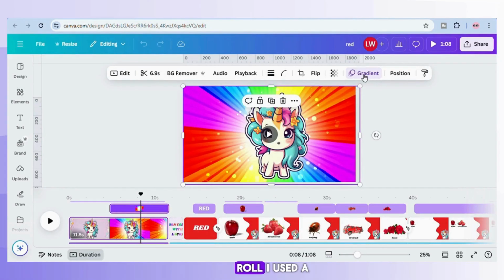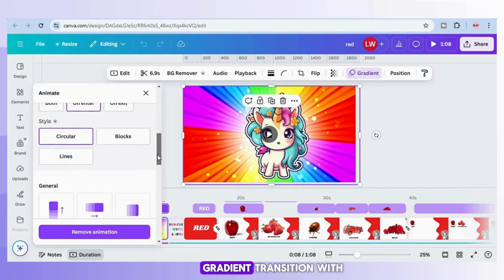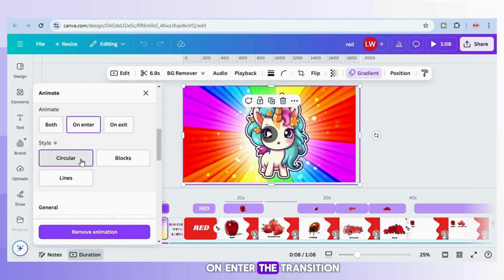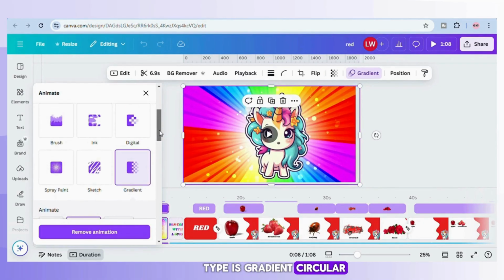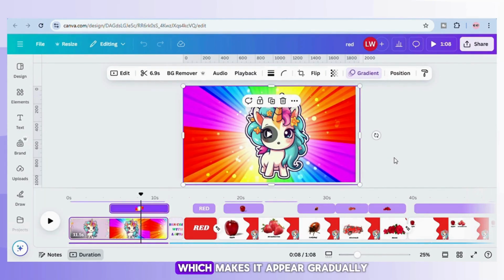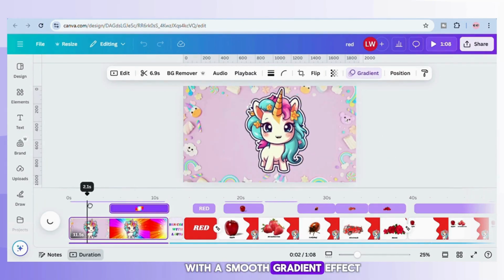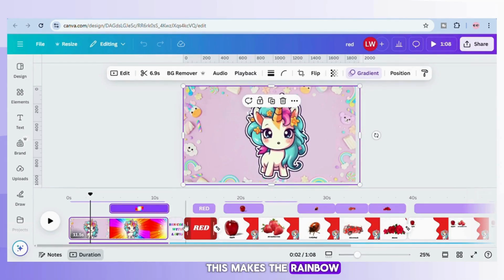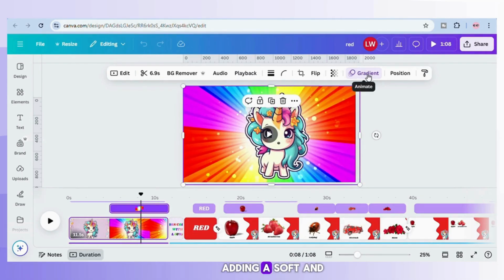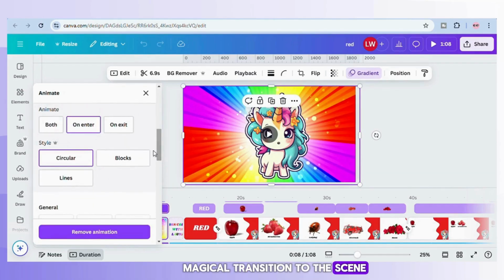For the rainbow B-roll, I used a gradient transition with a circular motion effect on enter. The transition type is gradient circular, the direction is on enter, which makes it appear gradually with a smooth gradient effect. This makes the rainbow background fade in beautifully, adding a soft and magical transition to the scene.